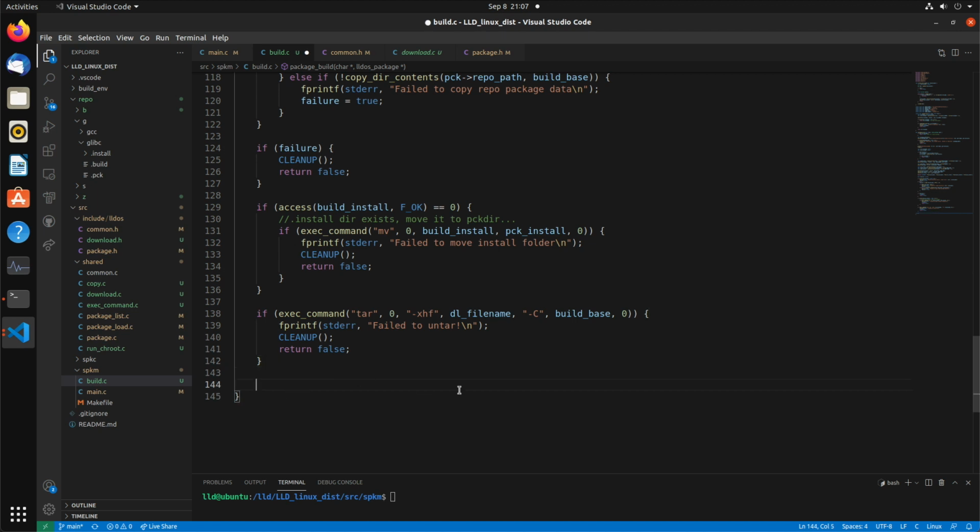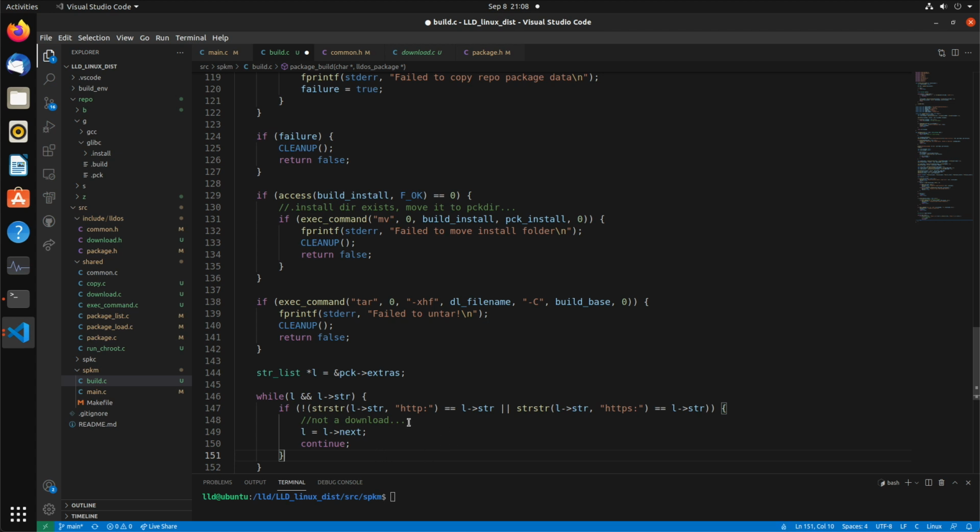Alright, so once we have extracted the source, now if you remember, actually first of all we're gonna go through all the extras and download these. So if there are any extras that need to be downloaded, let's do a loop through those. So for each of these, I should really create a macro for each of a stir list. That'd be a good exercise for you guys, maybe show in the Discord channel what you came up with for a macro to loop through each.